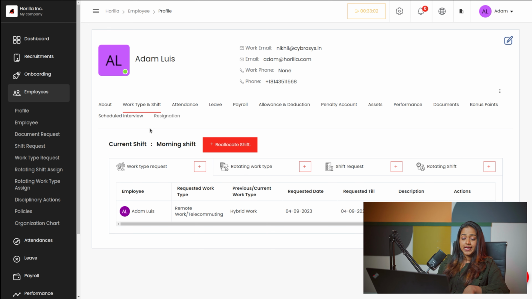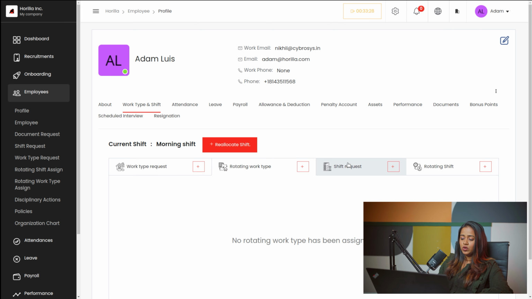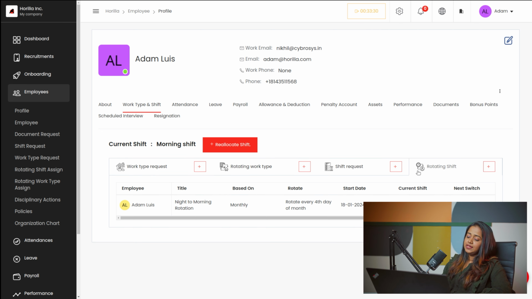Then you have work type and shift. So you know what work type and shift is. Work type is like work from home or work from office and all. And then you have this shift which is like the morning shift, noon shift, night shift and all. So this area shows his current work type, the work type request which you have given, the rotating work type, similarly the shift request and the rotating shifts. So you can see the work type request, the rotating work type, the shift request and the rotating shift which is followed by this person.